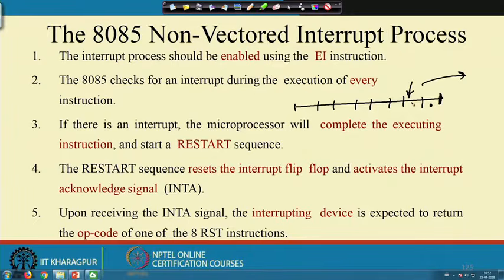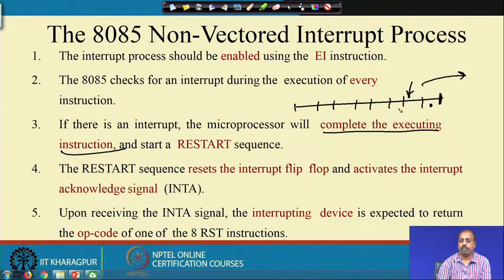One thing you must note is that it always completes the current instruction. It does not leave the original instruction halfway done. It finishes the current instruction and then attempts to go to the interrupt service process. It starts a restart sequence of operations by which it will do the interrupt servicing.